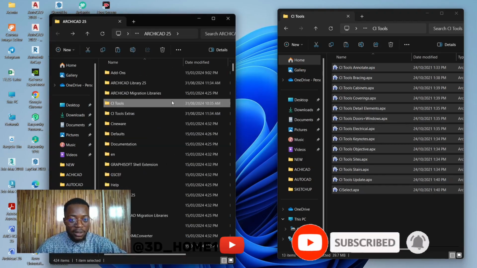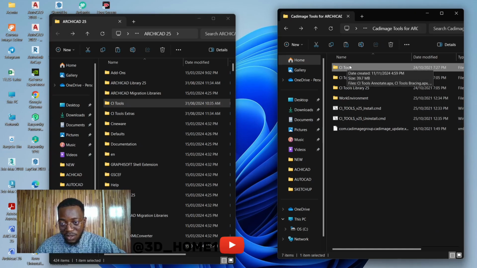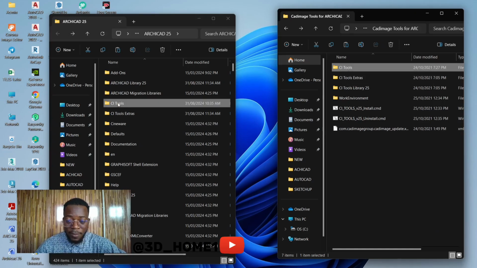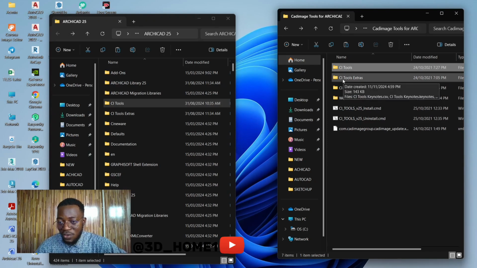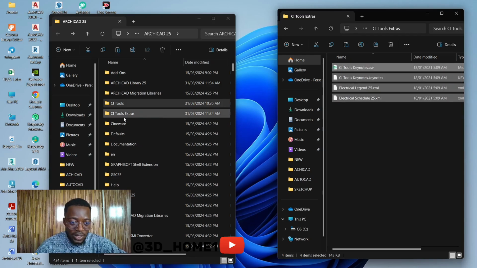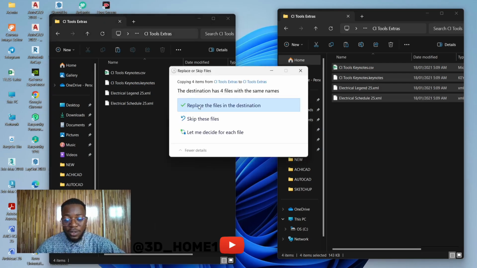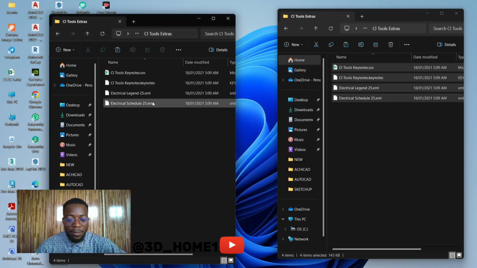Now let's go back again. We're done with this first one, which is CI2. Now the next one is CI2 extra. Double click on this one, copy everything that is here. Then since it's CI2 extra, locate CI2 extra here too. Click on here and then paste. It will ask you to replace. I've already done that here, that is why it's asking me to replace. If it's asking you to replace, replace, because we're upgrading our Archicad so that the Archicad will have Cadimage.